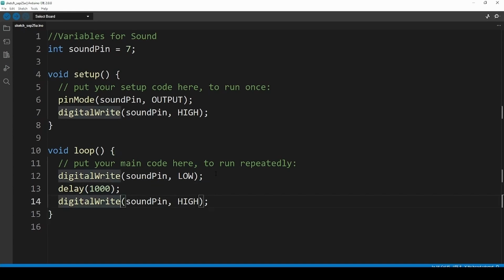Now, if you write this, you actually won't hear turn on. It'll only turn on for a couple of milliseconds, and it'll turn back off because that code is looping. So then we're going to go to delay, and maybe 2 seconds this time. So it'll be off for 1 second, on for 2.